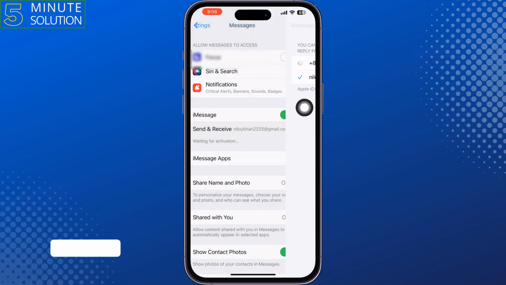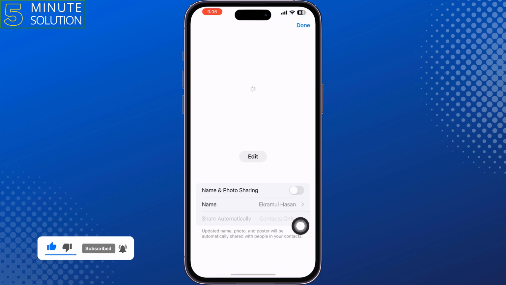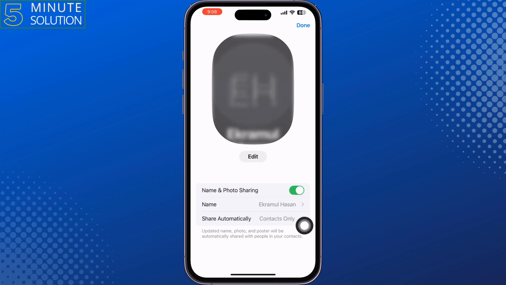Then tapping on back. Once you added here your Apple ID email address, then tap on share name and photo and enable this option. And that's how we can fix this issue.